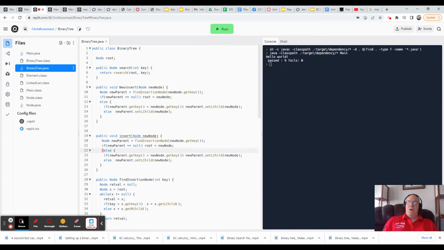So if the new parent is not null, then there are 2 possibilities. One is that the key for the new parent is less than the key for the new node. Then, as if the new node were being searched for or inserted, it is going to go to the left because less is left in our convention. And that means we set the left child of the new parent to be the new node. The only difference in the else is that we set the right child instead.